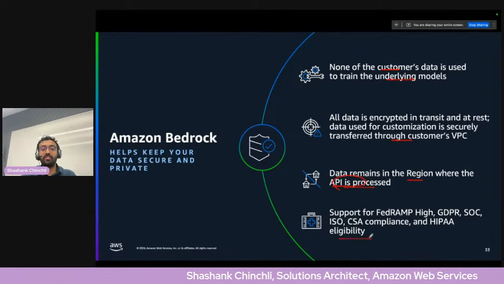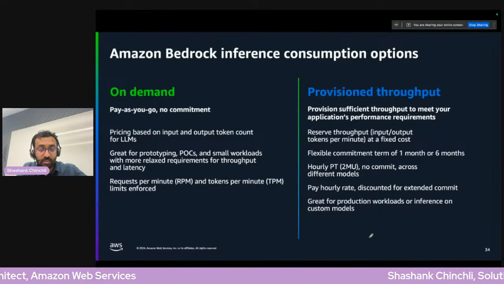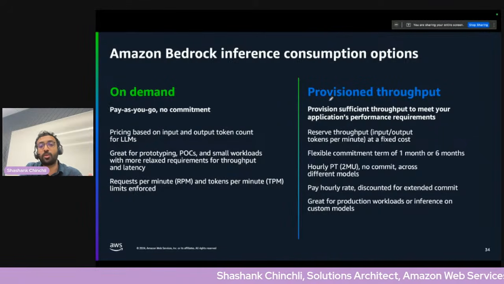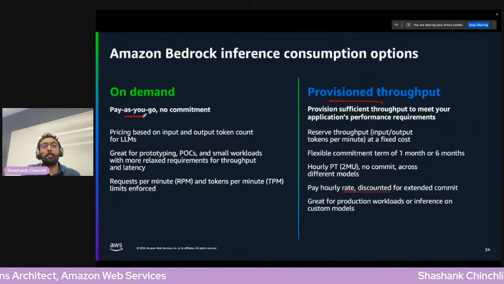And it is compliant with all these standards, framework controls, and so on. Whenever you're going to make API requests to Bedrock, if you're doing a large number of requests, we request you to go for provisioned throughput so that you get a discounted usage. Else, for dev and stage or for prototyping workloads, you'll go for pay as you go, no commitment out there.